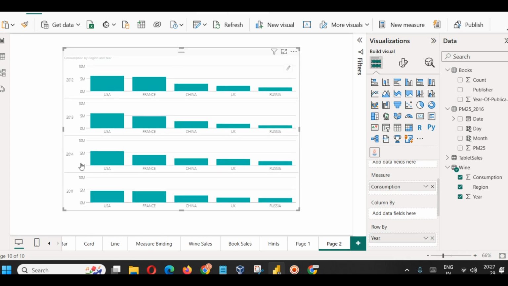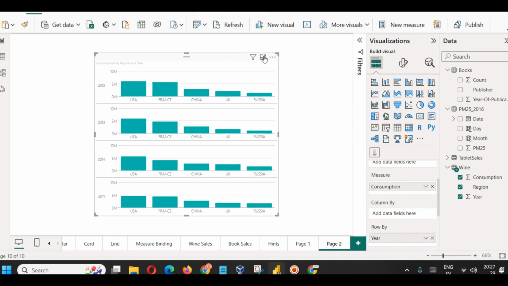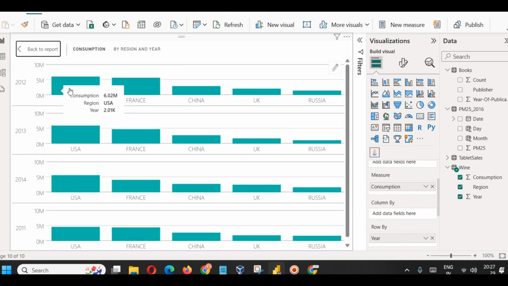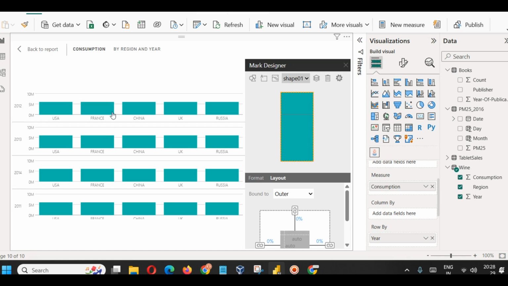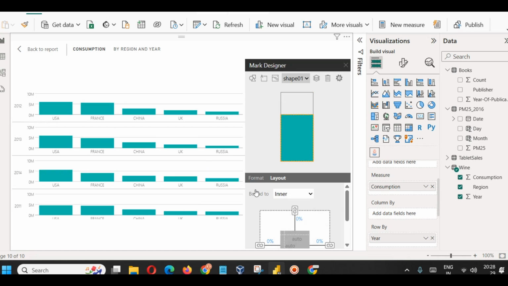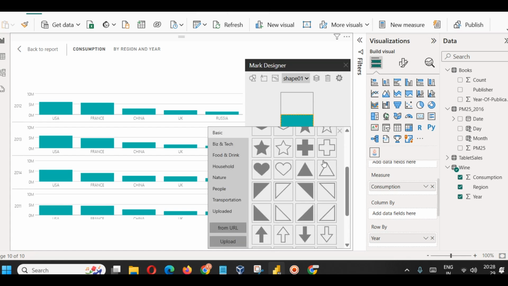Now we have these bars, and these bars can be replaced with something like, for example, wine. So we can replace them with a wine bottle. So we can select here, and here you can see a shape is given. The shape and layout is given, like you can see in the inner layout or outer layout. So if this is outer layout, we will use the inner layout. Here in the shape format you can click here, and then you will find different options.